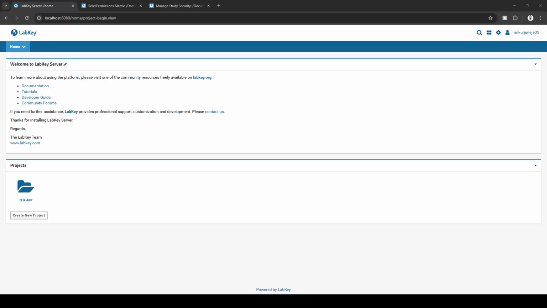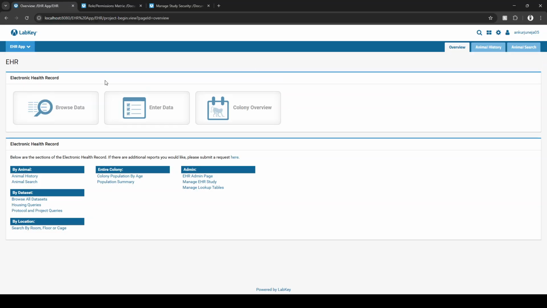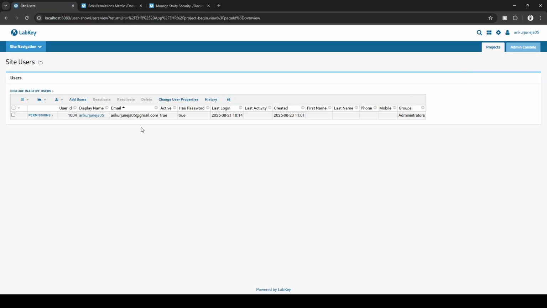Before diving into permissions, I would like to show the basic setup that I have right now. So I have a project called EHR app, and inside that project, there is a folder EHR. That's just a very minimal setup of an EHR project. And the important pieces for the permissions are the users. So here I only have one user, that is myself, that's an admin.